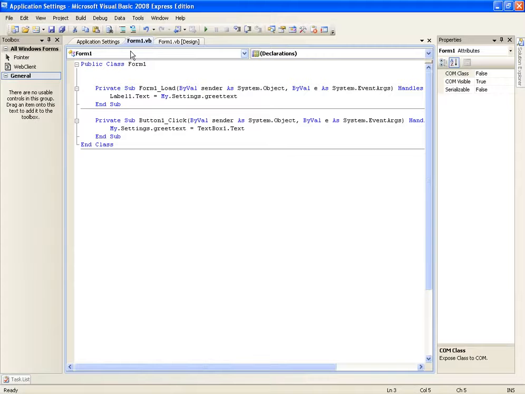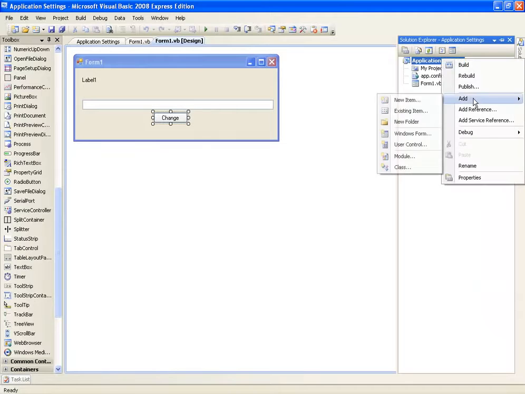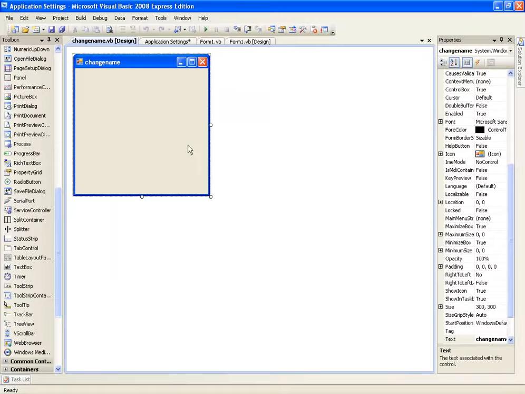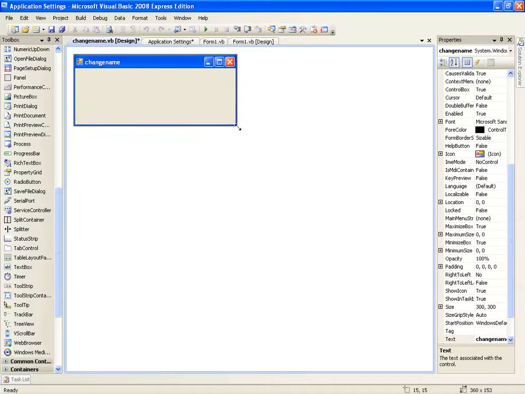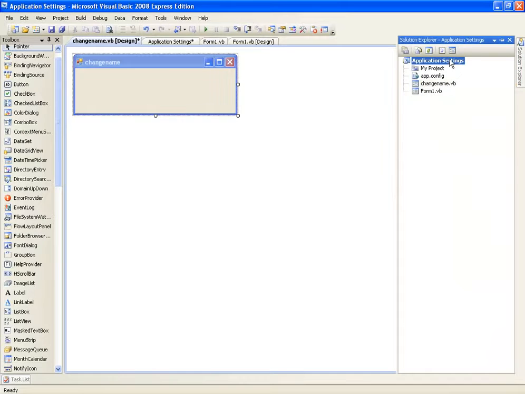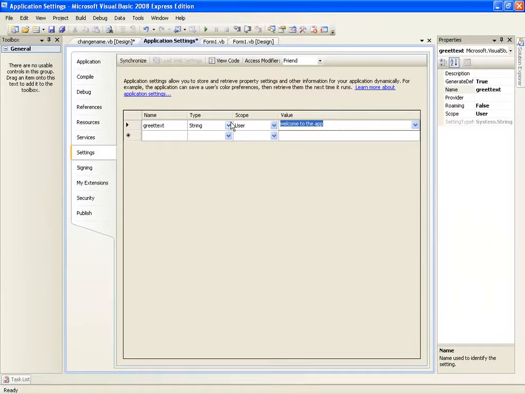The first use of settings we're going to apply is we're going to greet the user with their actual name. So to do this, we're going to add another form. So add Windows form, and we've been over how to connect forms, so you should know this. We'll call this change name.vb. And what we're going to allow the user to do is change their name, and we're going to store their name as a setting.